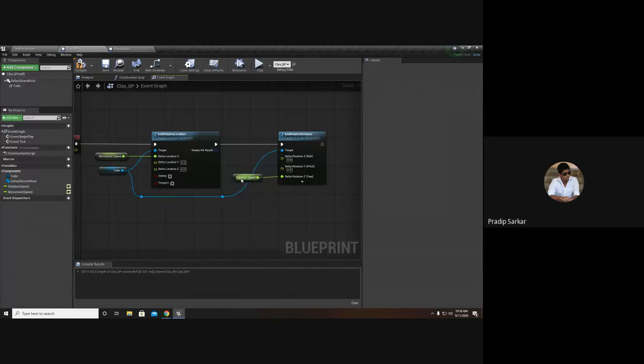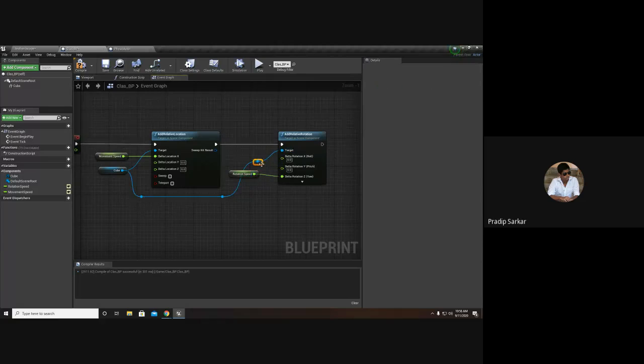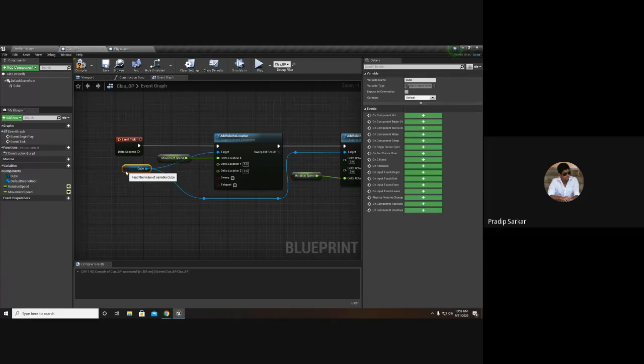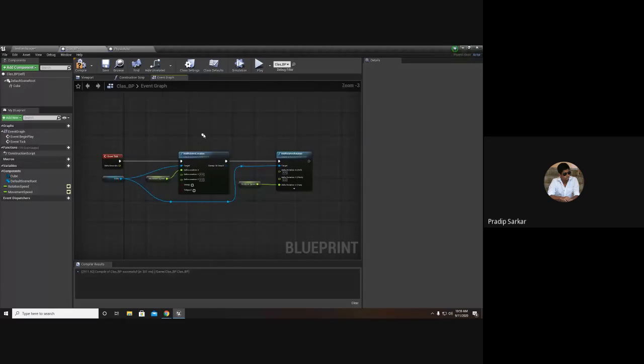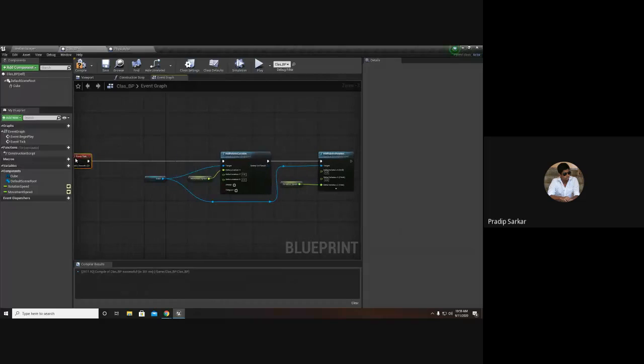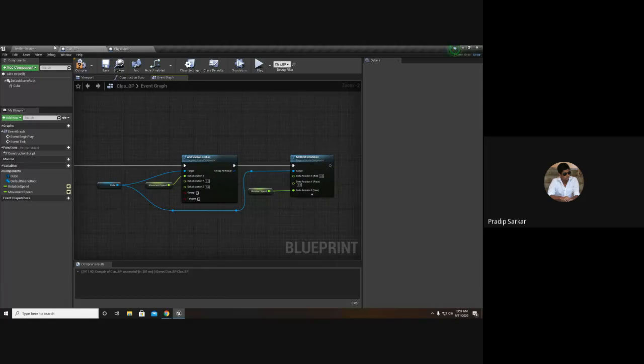Okay, it is used for making clean routes. Okay, it is used for making a clean blueprint.